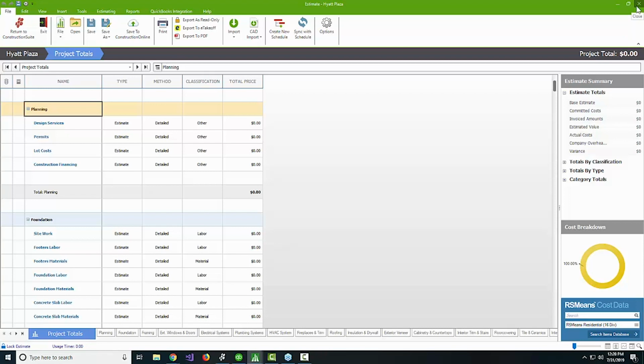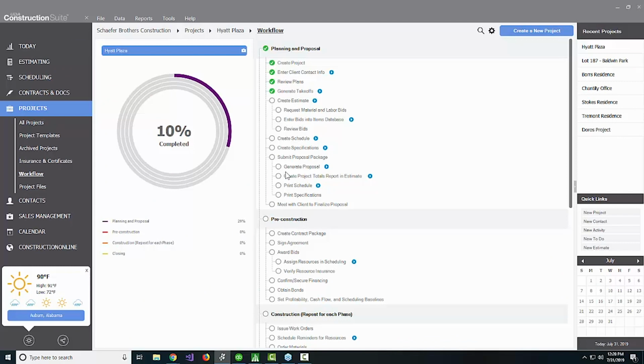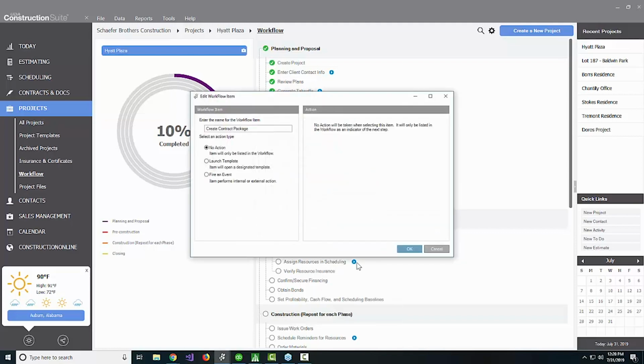This, by the way, is especially handy when you come back to and start looking at the contracts portion as well. When you start looking at contracts, where do we have my contract package? Create contract package. There we go. Let's edit this workflow item. Again, let's launch a template from here.